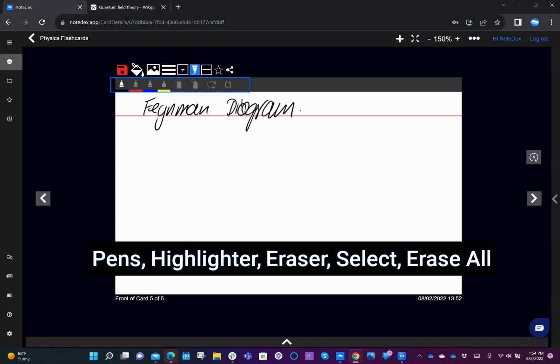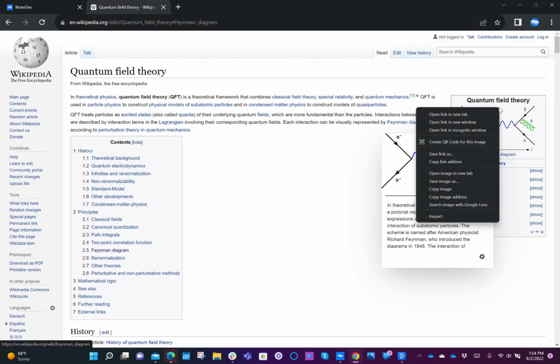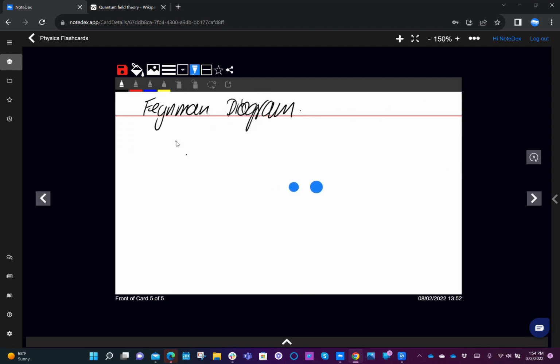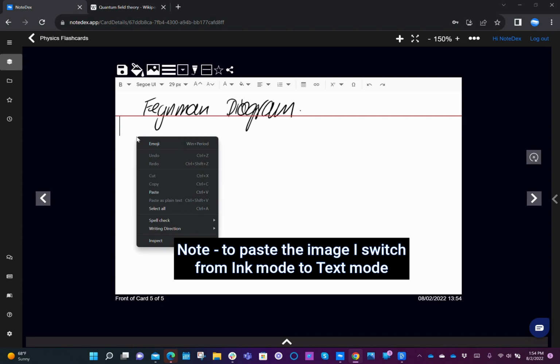Great. You'll see that we have a number of different pen icons, eraser icons, and the last one, which is to erase all the ink on the card. Now I will paste an image that I found earlier. And I want to take this image from this web page that talks about what this is. And I'm going to add that image into the Notex stack.